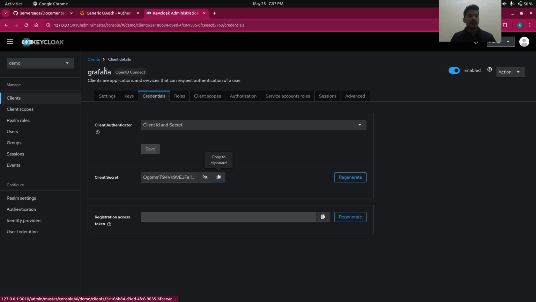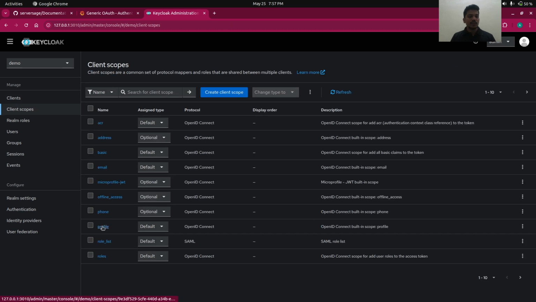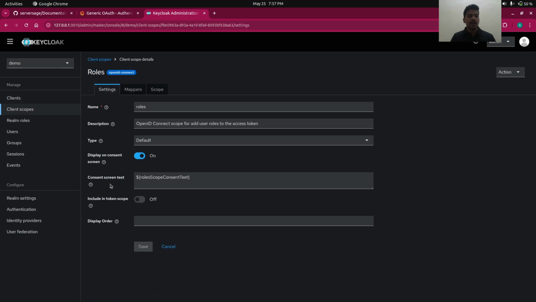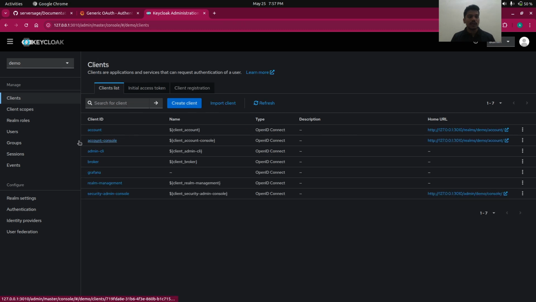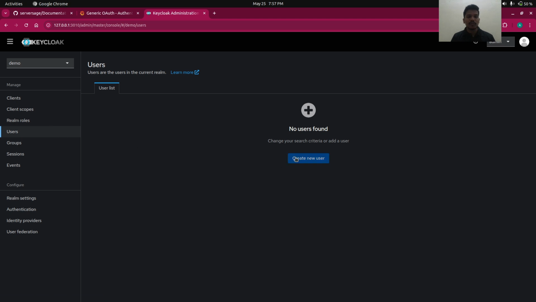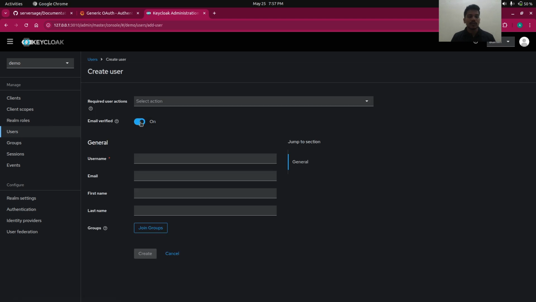Now after creating a client, we will go to the client scope section. In the roles, why are we going here? We need to map particular roles to that particular user. But how it is needed for Grafana, I'll show that section also. So first of all, for mapping those roles, let's go to the users, and first of all create a user to show that role mapping, how it is visible in the token and how Grafana understands those, right?